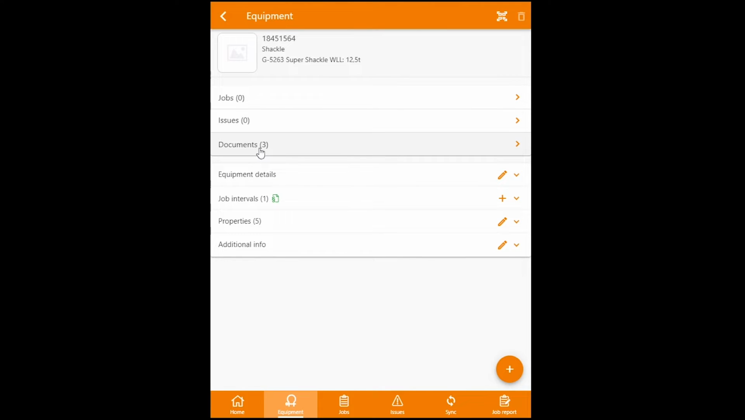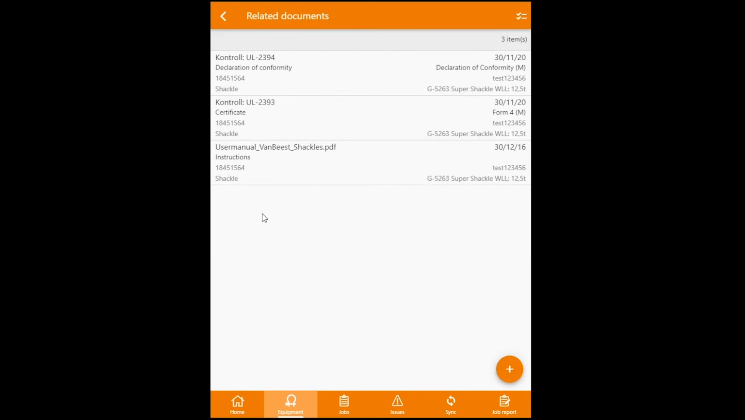As you can see, there are 3 documents on this shackle. We can click here to see what those 3 documents are. We have a declaration of conformity, we have a certificate, and we have a user manual. Now, if you have internet connection, you can simply click on these documents, and these documents will be opened in your browser.